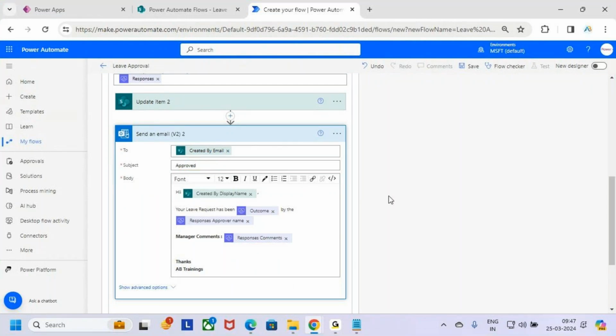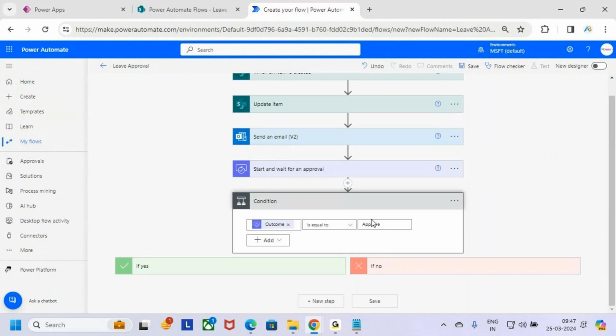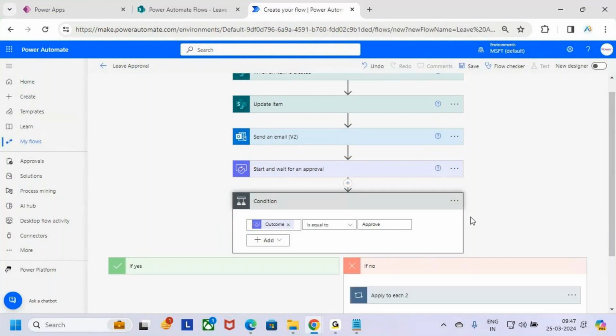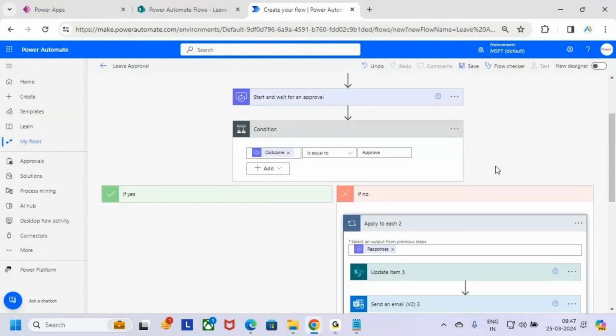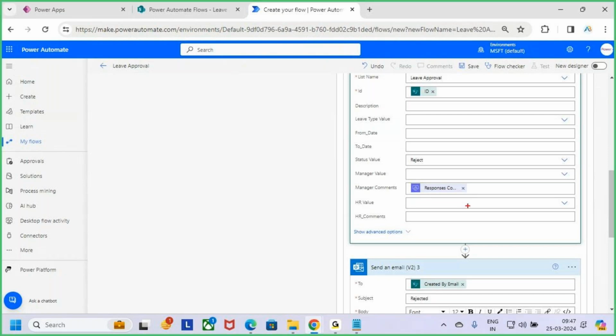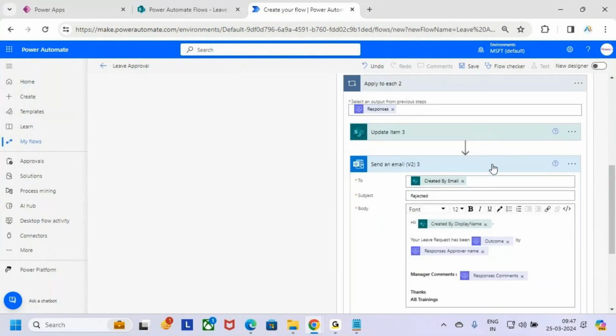Next, if the manager has not approved, meaning the outcome of the previous step is not equal to approve, that means it is rejected. If the manager is rejected, then what do I want to do? Let me change the status to reject. And I want to mention the manager comments. Once after updating the items, go and send the email to the employee.